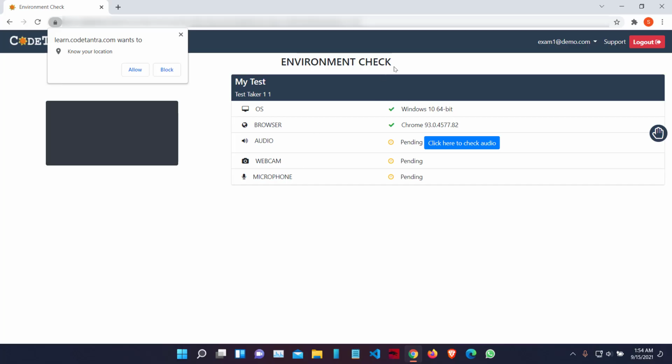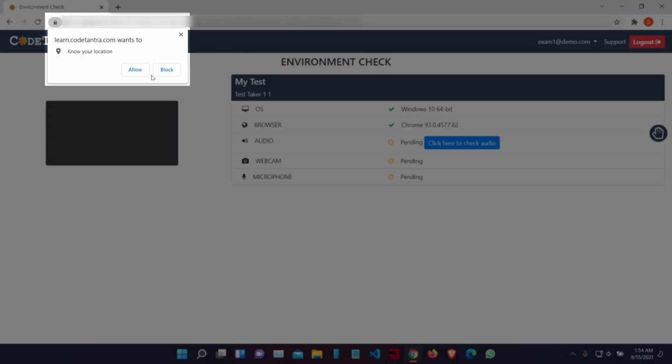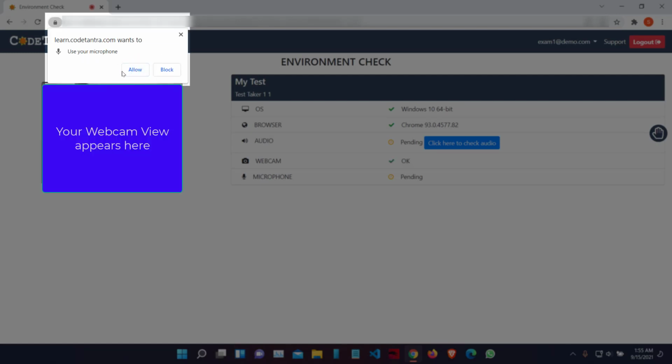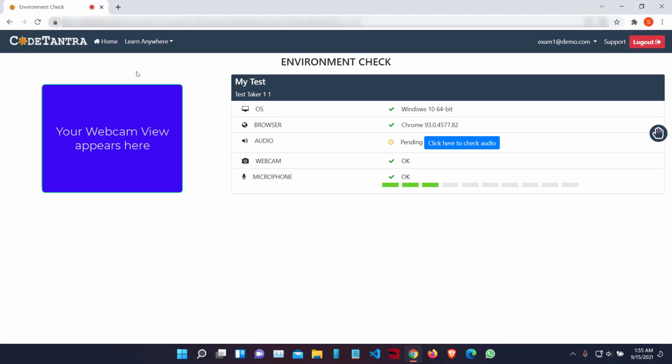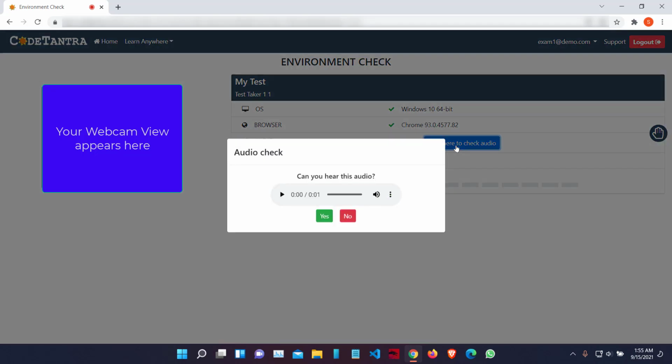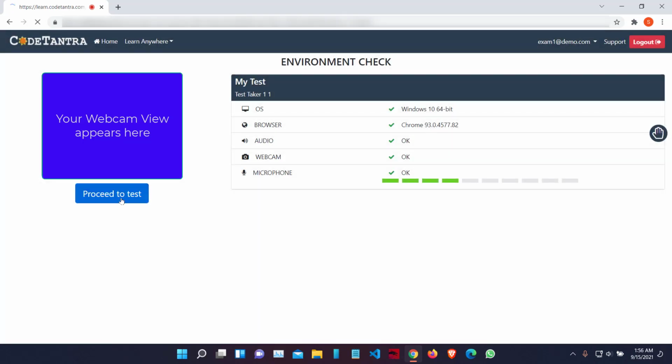Once I click on open test, I'll come to this environment check page. Here a number of permissions will be asked by the browser, so you need to allow all these permissions in order to start the test. So I'm going to click on allow for the location, then I'll click on allow for the camera, and then I'll click on allow for the microphone also. Once I click on this, you'll be able to see these are getting detected here. The last thing is you need to check this audio also, so you need to click on this button, then play this audio clip. Click yes if you can hear this audio. And if you are able to hear the audio, you need to click on yes. And once these 5 checks are done, you need to click on proceed to test.